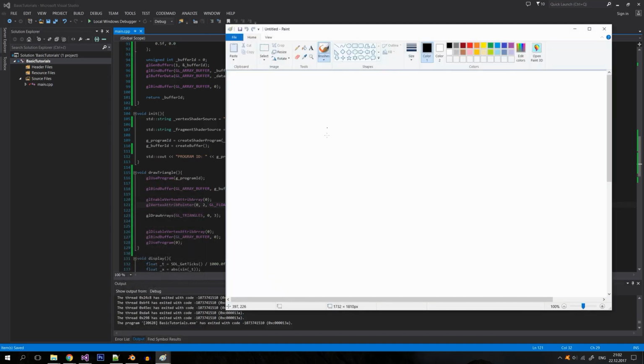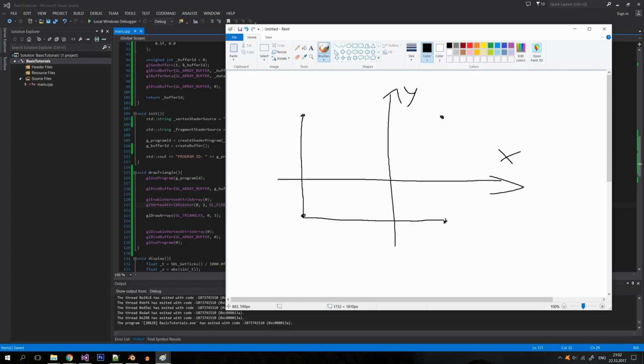So if we go back to Paint and draw the coordinate system again, the X and Y, this time we'll be dealing with 4 different points. But graphics cards aren't really optimized to draw quads, so we'll be using 2 different triangles to draw this. If we write out the points, this will be -1, 1, and this will be -1, -1.